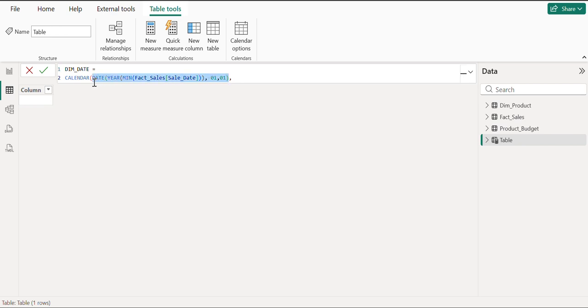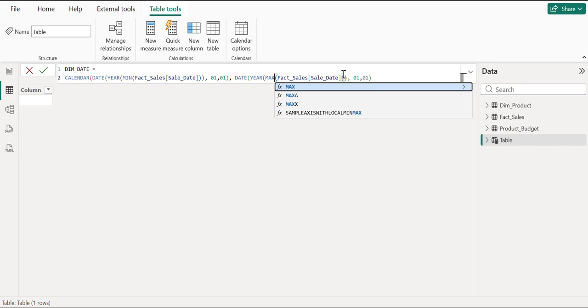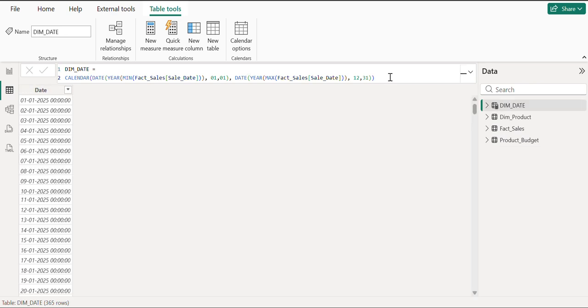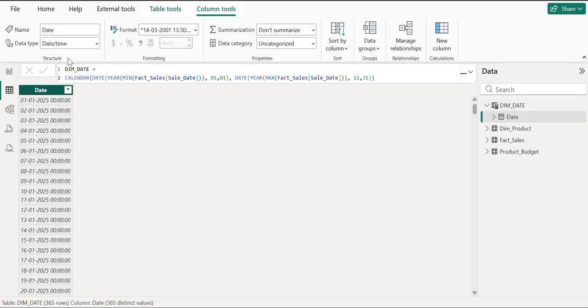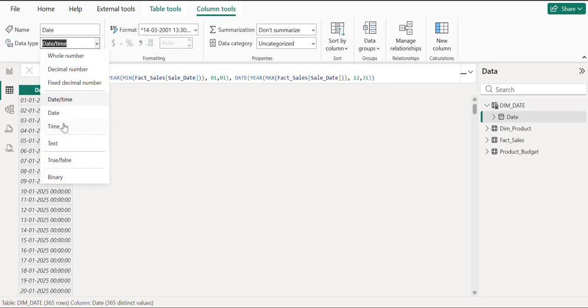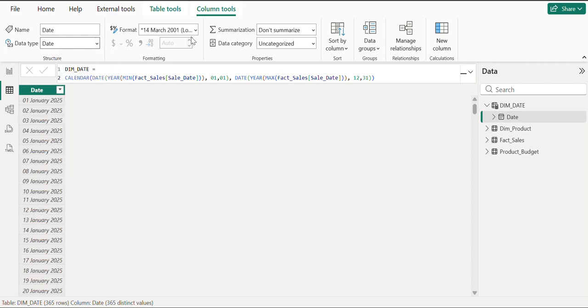Copy paste this one and it will be max, and December will be 12, and 31st. So we got date. Now make this as date and the format will be this one.